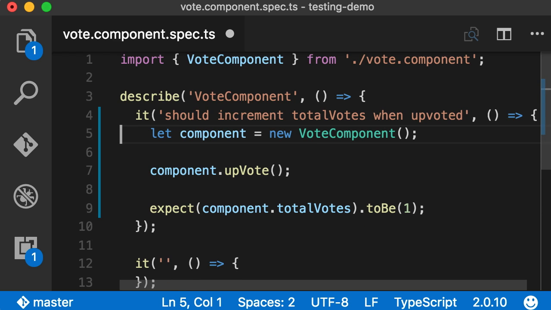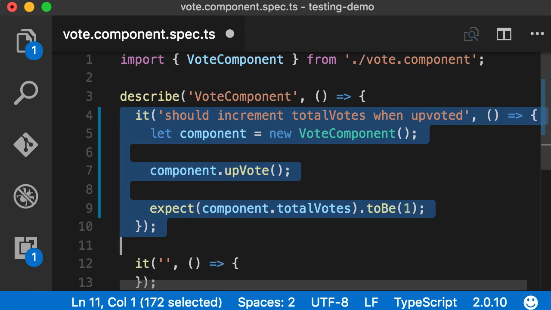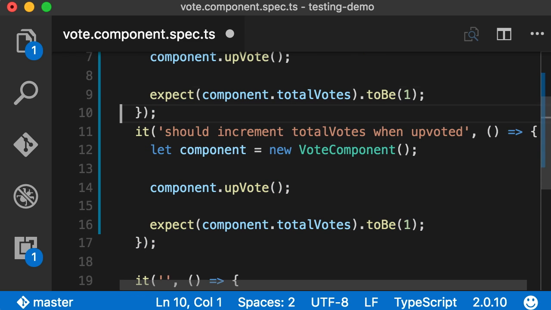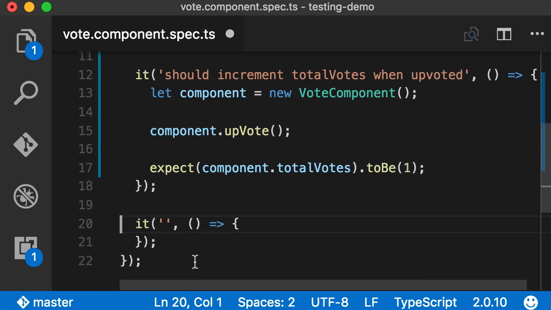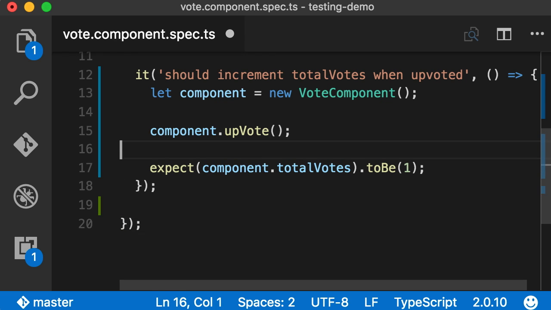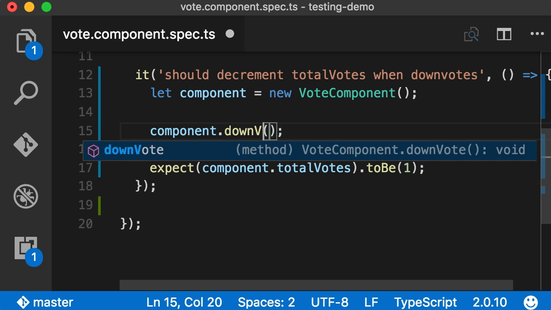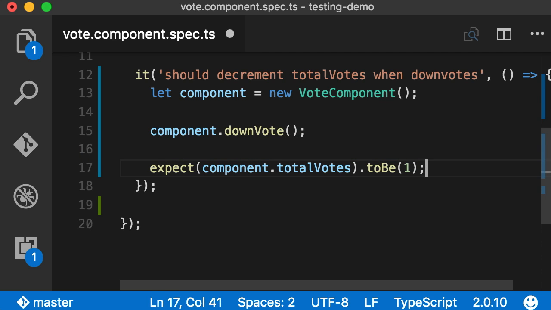Like this. All right, now let's write the second test. So I'm going to simply select this, duplicate. We don't need this one here. All right, now let's change the name of the test. So should decrement total votes when downvoted. I'm going to change the call to downvote method, and then total votes should be -1.